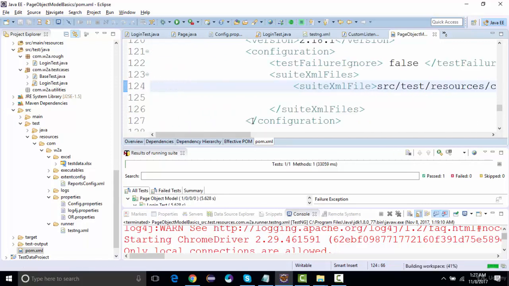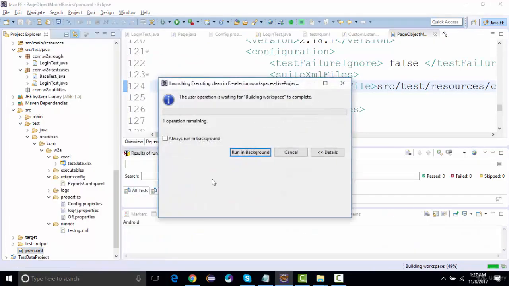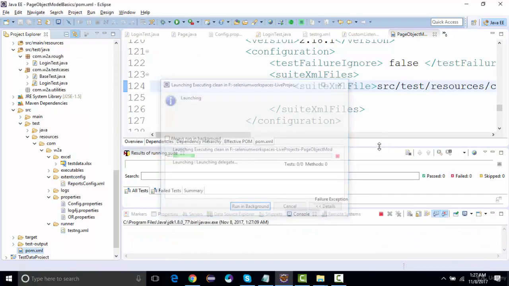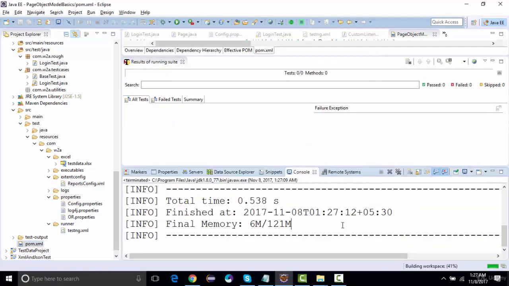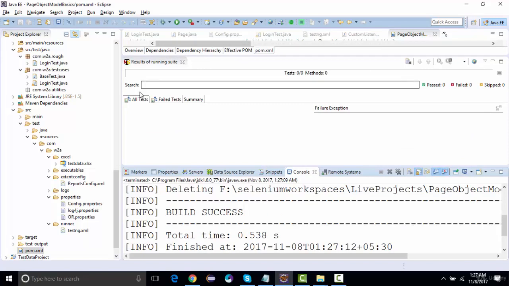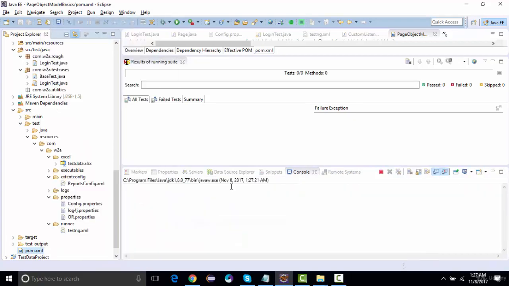Right. So now I can right click on the project or even on the pom.xml file and I can say run as Maven clean. So first it is going to clean the project, right? Build success. And now we're going to run this. So I'm going to say run as Maven test.